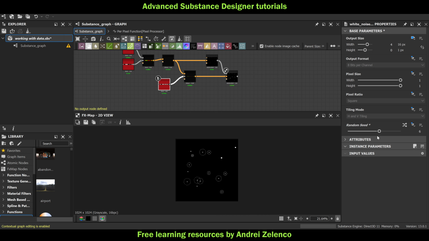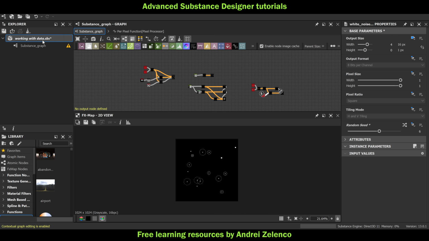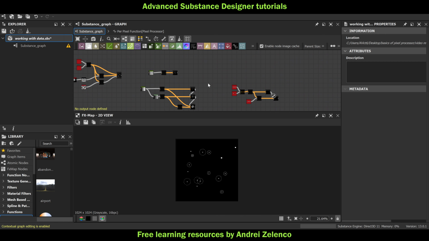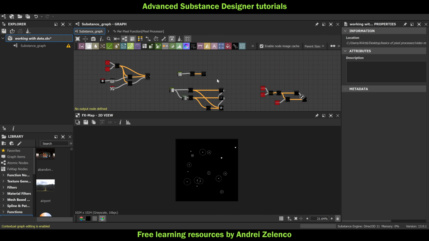So yeah, these are the 4 exercises that I wanted to show. I will delete the previous examples and leave you with what we created from scratch. And these techniques of using pixel processor and fx map to generate data with pixel processor and then draw this data with fx map are really cool and interesting, and they will allow you a great deal of flexibility. So try to practice with this.